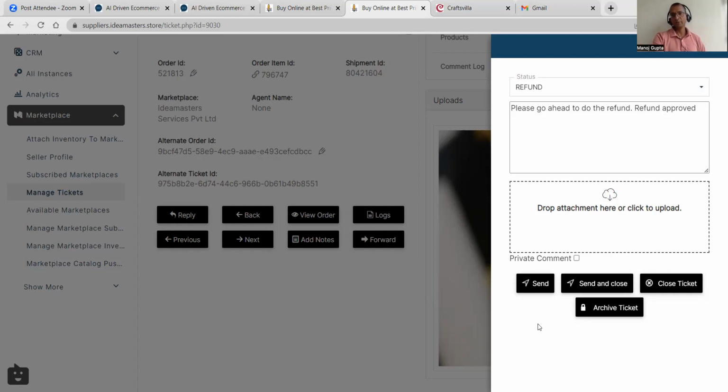So we have the forward button here. So you mean seller app to seller, right? Yeah, seller app to seller. Yes. So you can forward this ticket to the seller, but for that the seller has to be in Plotch.